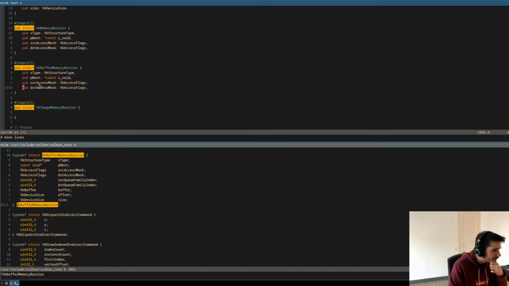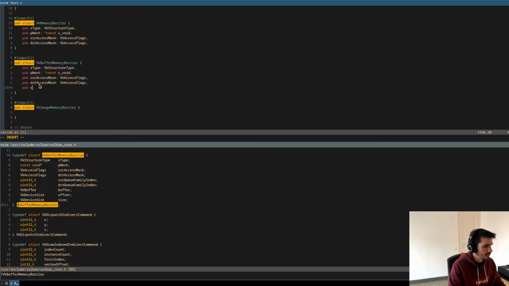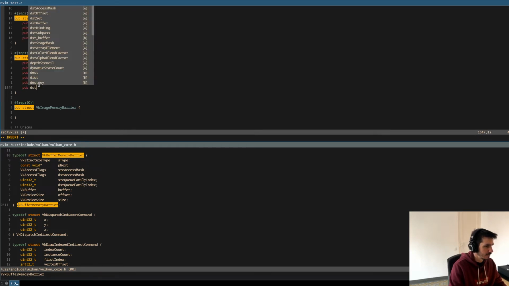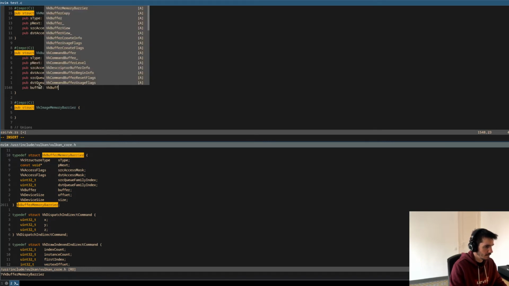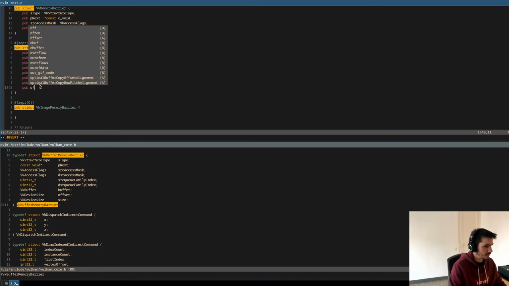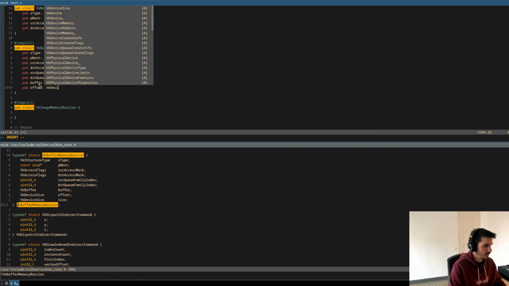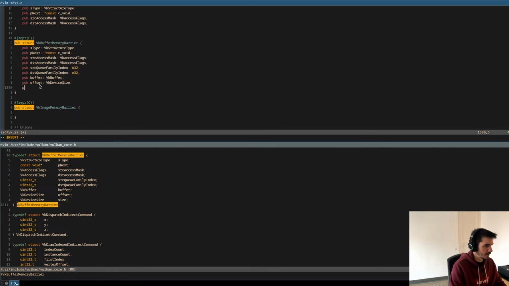It takes exactly the same as this one, plus some additional stuff. Access flags, source, destination, source queue family index, and destination, a buffer, an offset, and a size.